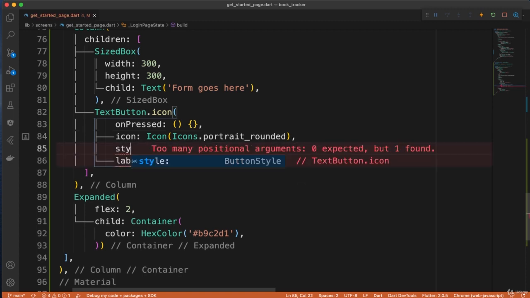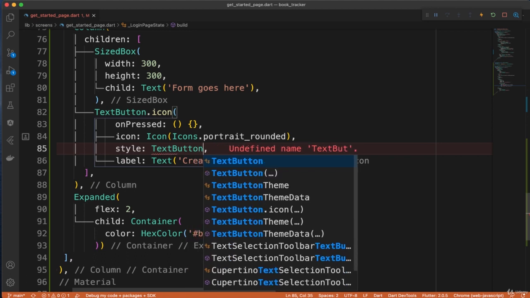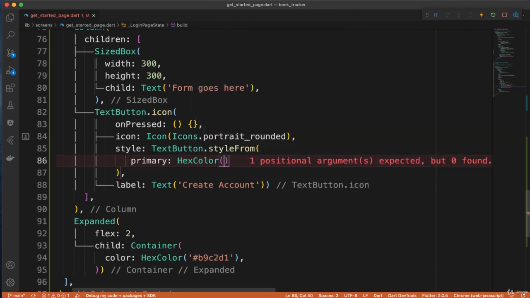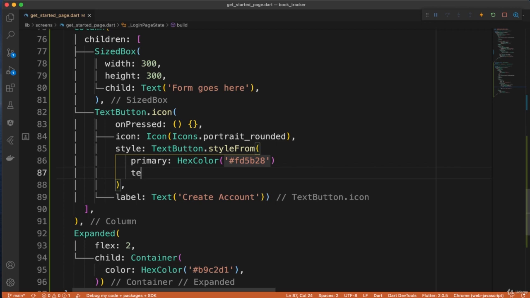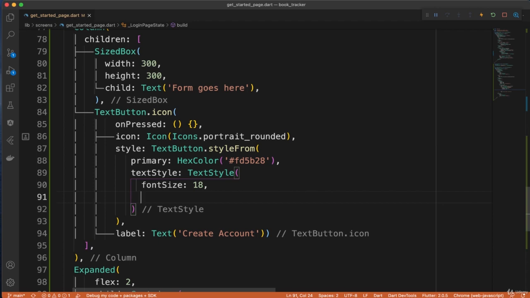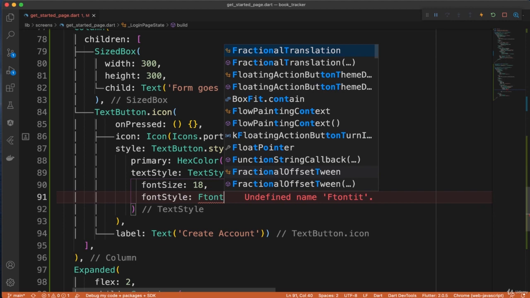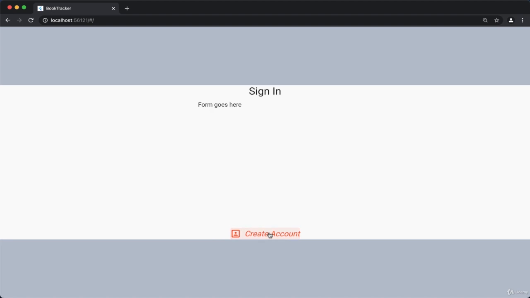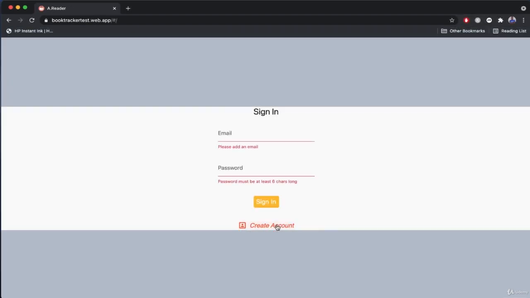But we're also going to style it a little bit here. So I'm going to say style. I'm going to use the text button dot style from, and in this case here, I'm going to go back and say primary color is going to be hex color. And I already have all these colors. You just copy, say FD5B28 like that. And then I'm going to pass text style, font size of about 18. And font style, make it italic. Okay, save this. There we go, create account. Very nice, looking really, really good. Okay, so we have that button here.